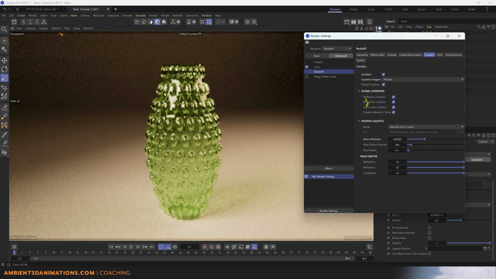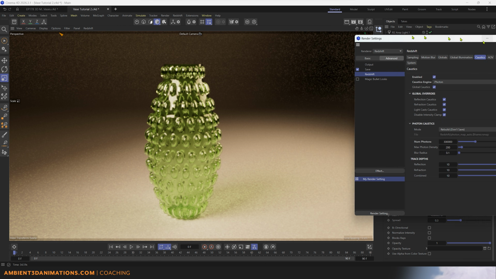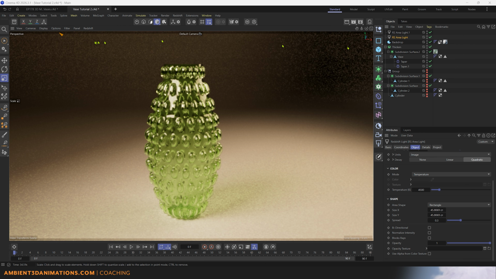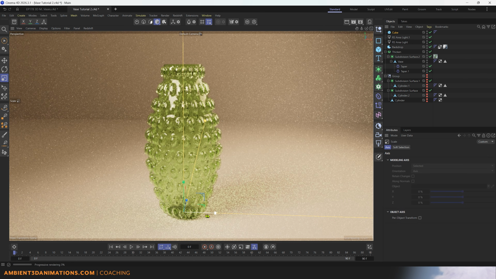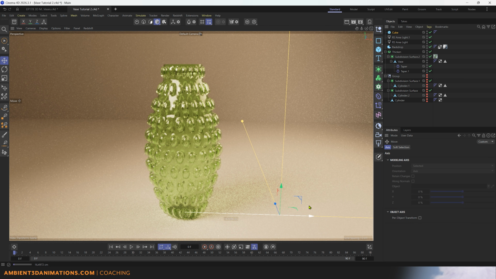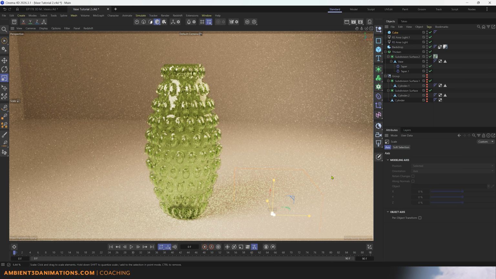So refraction caustics are the caustics going through transparent objects like glass and water or wine. Reflection caustics are from shiny materials. So let's actually simulate that. I'm going to drop a cube into the scene. And I'm going to turn off the bucket mode just for a little bit to make this easier for you to see more quickly. I'm going to move over the cube, going to scale it down, something like that.